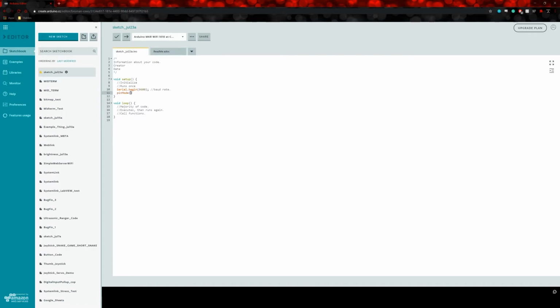The next command you should know is pinMode. pinMode takes two parameters. The first is the pin which you have plugged something into, and the second is whether it is an input or an output. The pin is typically going to be a digital pin, but you can also tell it to make the analog pins act as digital pins by referring to them as A0, A1, and so on.